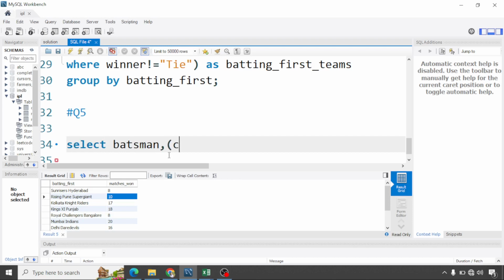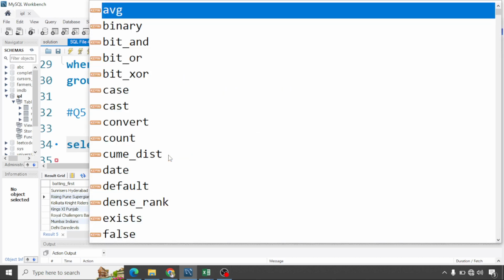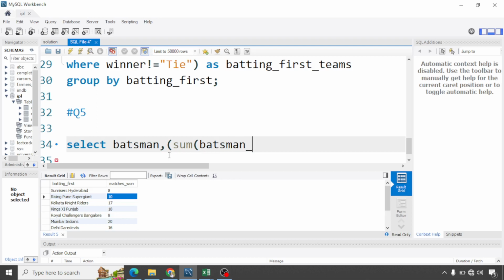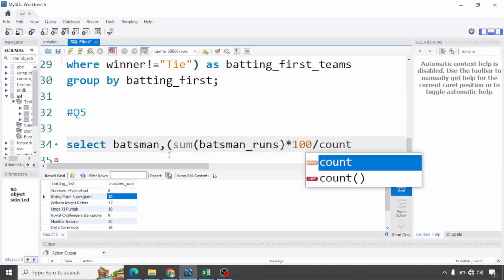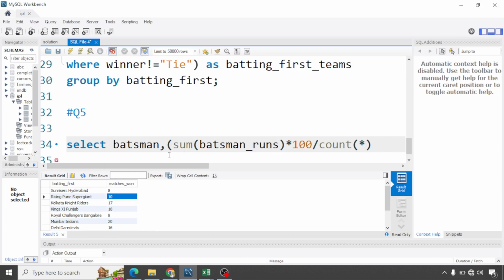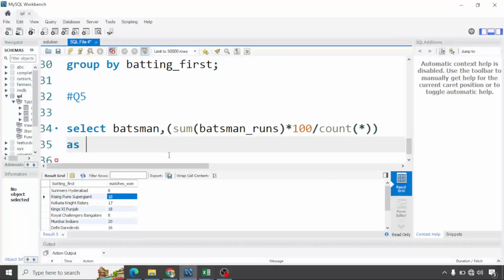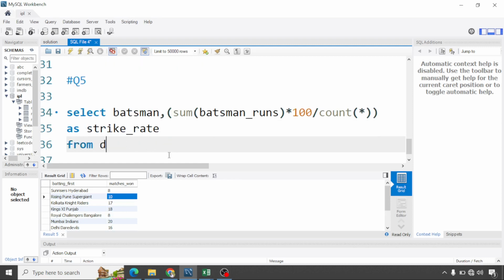Then we have to find out the strike rate, correct? So we'll apply the formula that we had seen before. Batsman runs. Here we are only considering the batsman run, dividing by count of star, which means the count of deliveries he has played. Because we know in the deliveries table, each record represents a ball that the bowler has faced. So this is the strike rate, the alias name, then from the table of deliveries, group by batsman. Okay, because we want the record for each batsman.